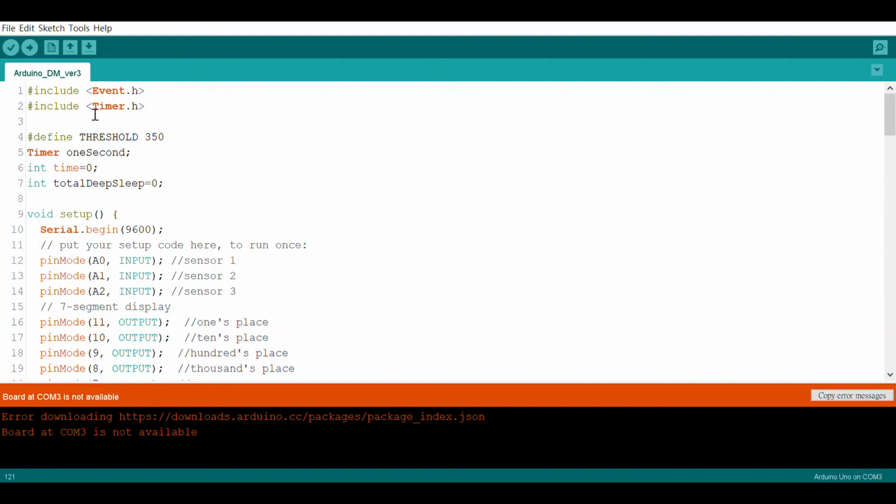The threshold defined here is the threshold value for a signal to be regarded as a rollover, not a noise. Timer 1 second counts every second. It's an object of the timer.h. The variable time will record the length of each interval between rollovers, and the variable total deep sleep is the accumulation of each qualified time interval.